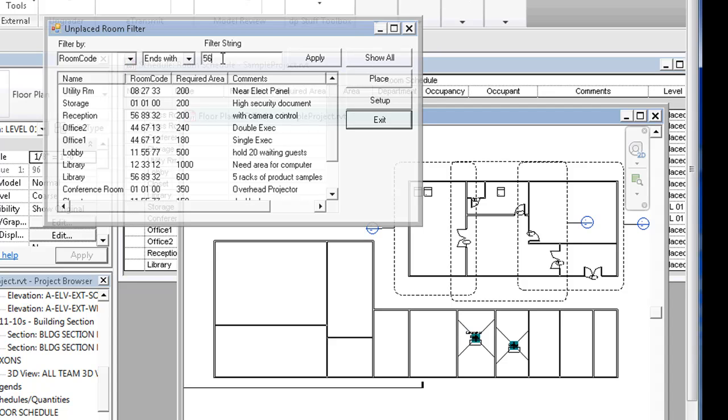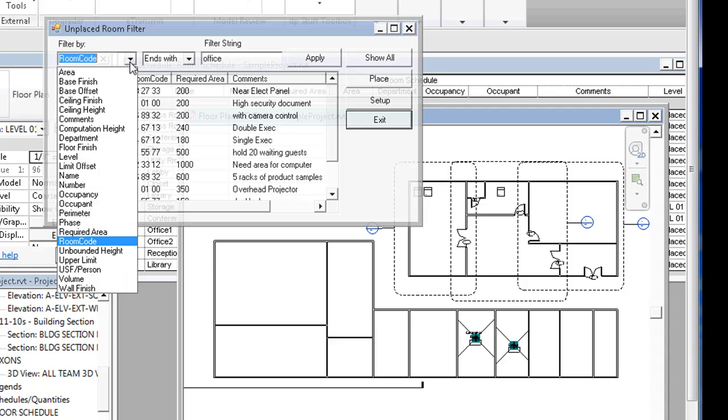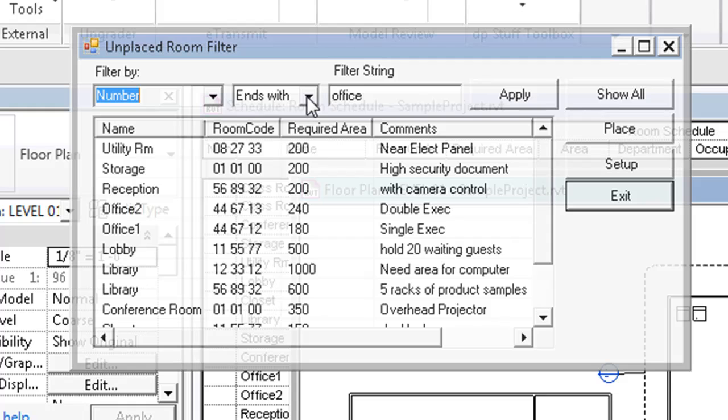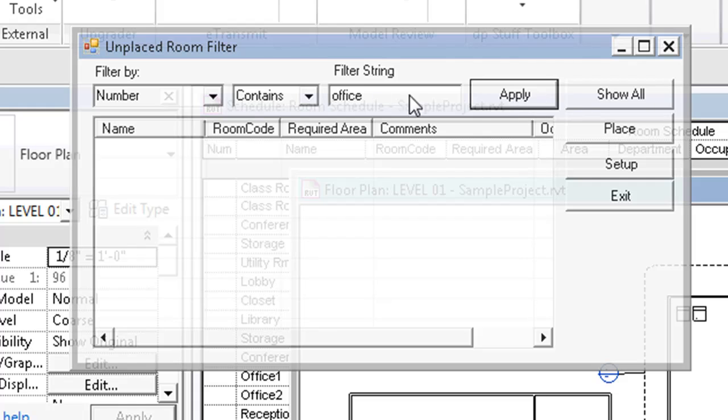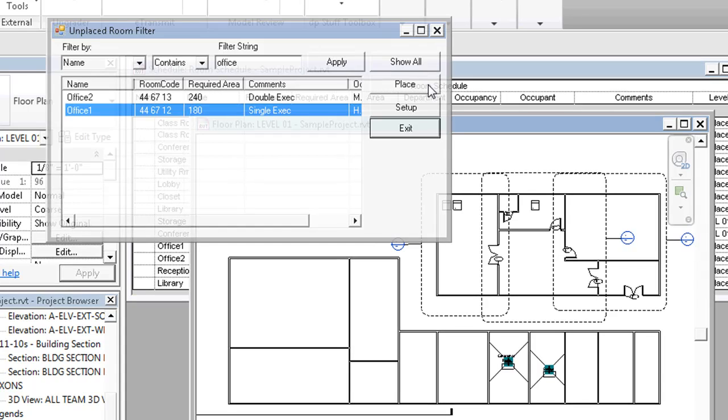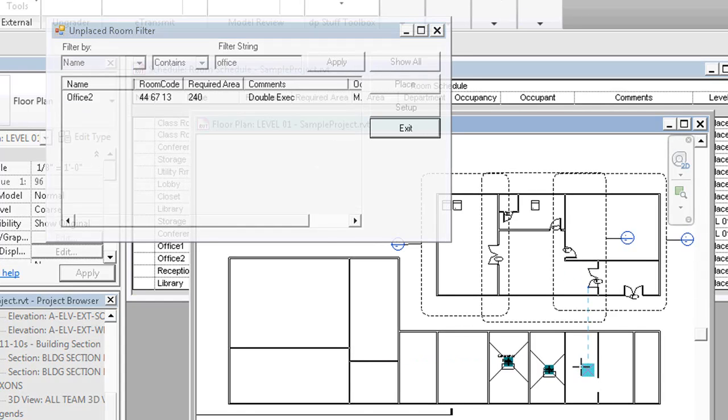Maybe the next thing I want to do is place an office, and that is a name. So I just say that contains, all right? So it'll bring me back, let's see, contains number, sorry, I picked number. Name contains office, and then hit apply, and there it returns 2 room types. One is office 1, one is office 2. So one is for single exec, one is for double exec. I wanted the smaller one. I'm going to go ahead and place it in the smaller room, and the bigger one in the bigger room.